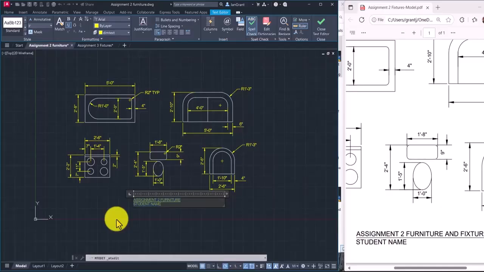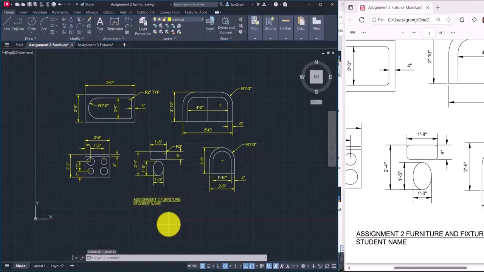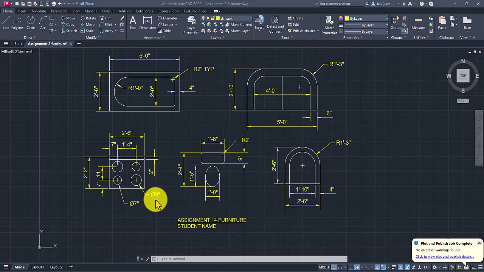We're changing the text height once we place the text. You could make that whatever text height you want as long as it looks good with the drawing. If you thought it should be a little bit bigger, that's okay too. I'm going to go ahead and click. And there's your drawing.